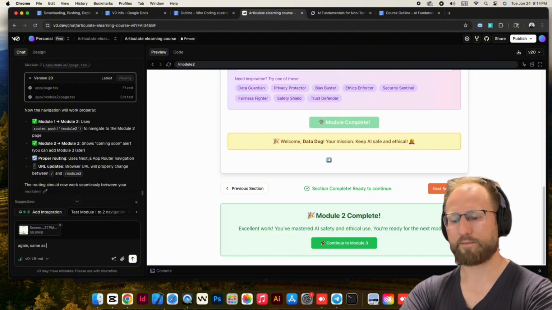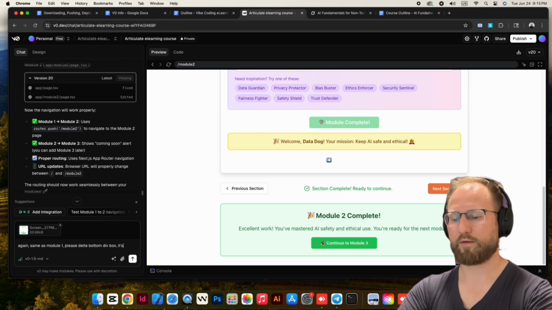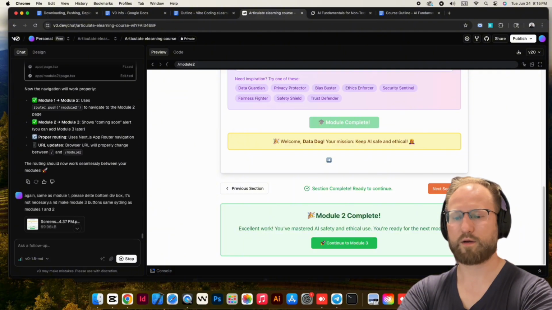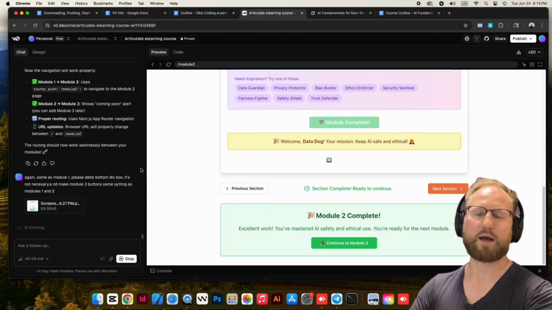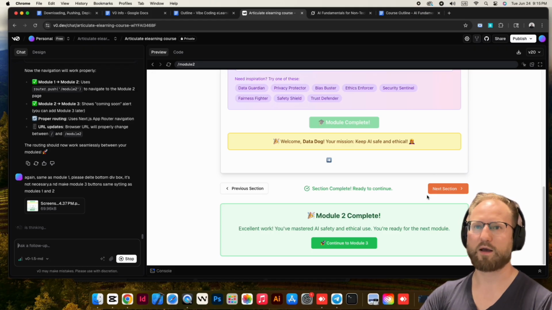Again, same as module 1. Please delete the bottom div box. It's not necessary, and make the module 3 button the same styling as modules 1 and 2. Okay, so you'll notice that it literally made exactly the same mistake, right?